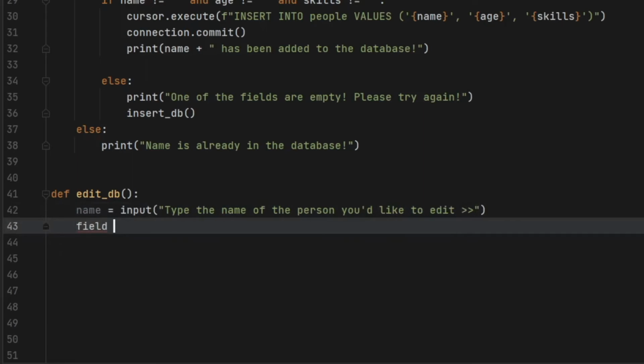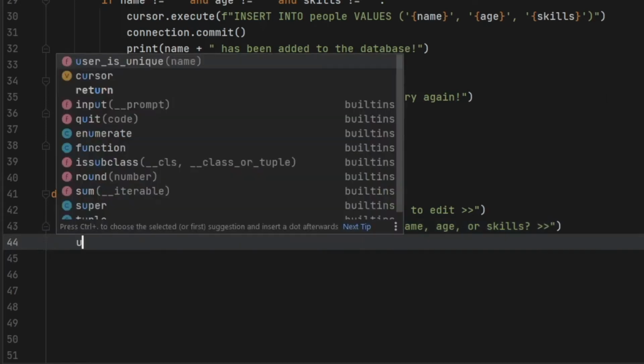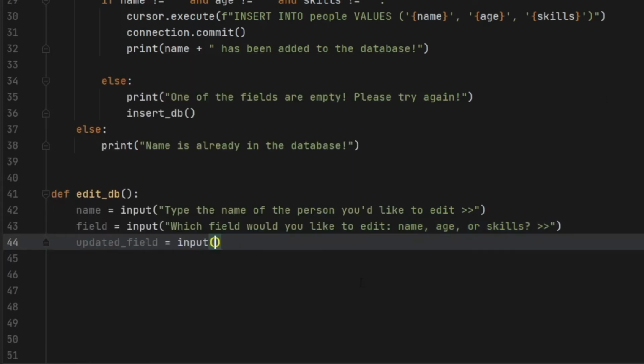We're going to create another value of field, and this is going to take an input for which field they would like to edit. And I'm just going to copy and paste it in to save some time. So which field would you like to edit? The name, age, or the skills? And we need to create one more for the updated field. And inside here, we'll define what value we want to change that field to.